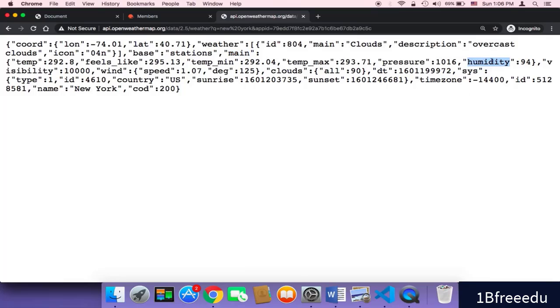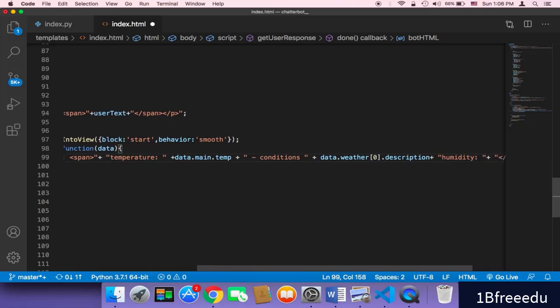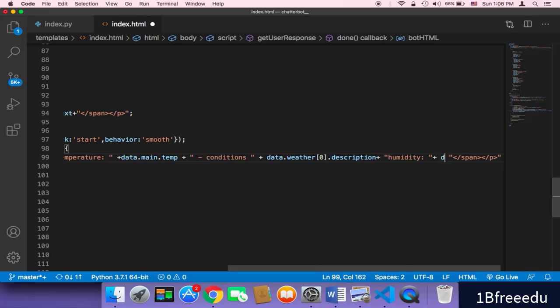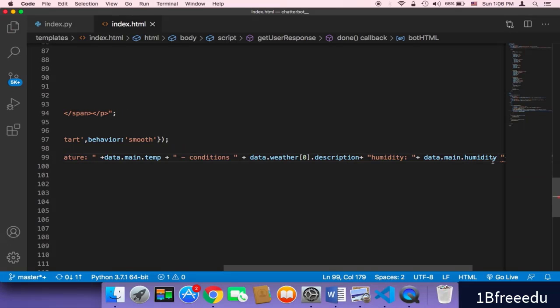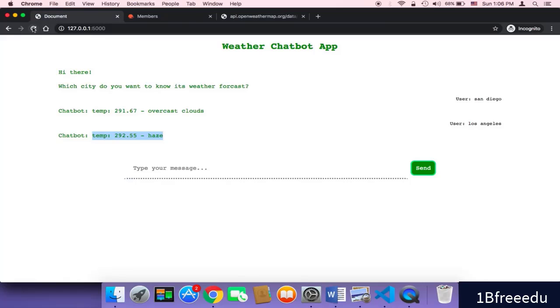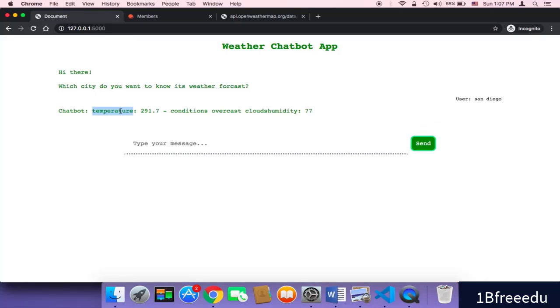So I'm going to say plus here, and then here another plus, and then I'm going to say humidity. And then in order to access the humidity, basically we need to say here data and then dot main and then dot humidity. And now if you save, and of course here we need to add plus. Now if you save and refresh, guess what? You should get the humidity as well. So for example, I'm going to say again San Diego and then send, and it's going to return the temperature, the conditions, and also the humidity.